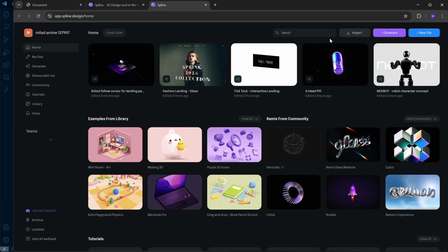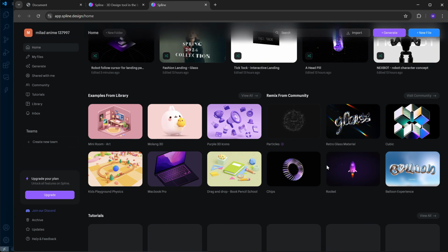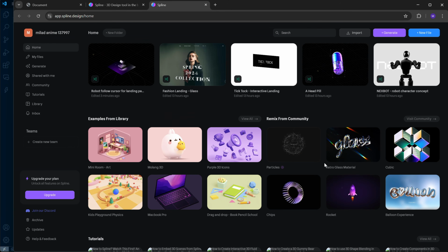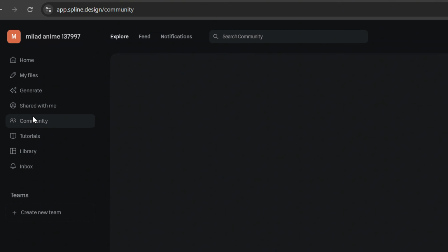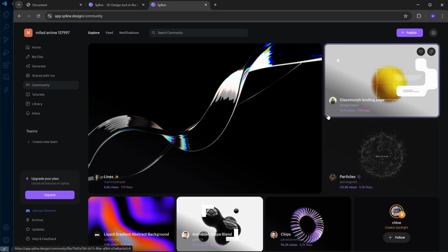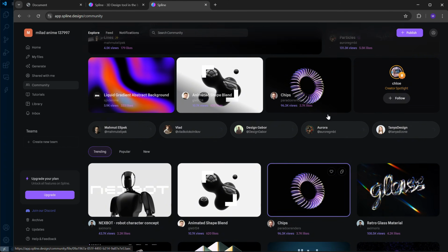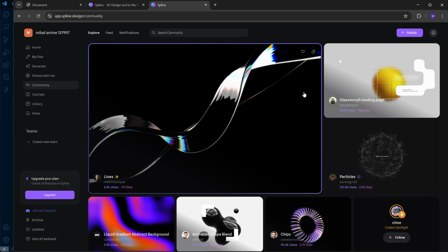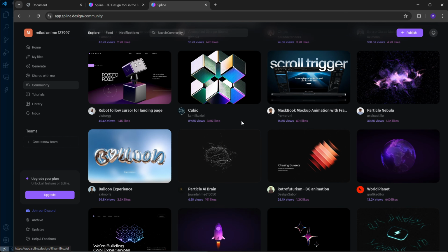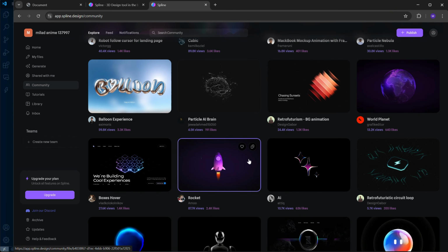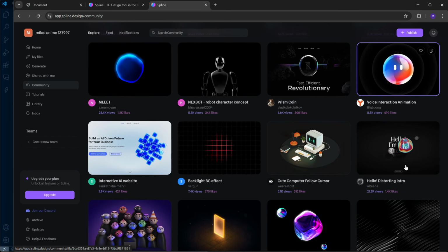To get started with Spline, the first thing you'll need to do is sign up for an account. Once you're in, head over to the sidebar and click on Community. Here, you'll find a ton of amazing 3D elements that other users have created. You can open any of these projects and use the Remix option to modify and customize the 3D elements however you like, then use them in your own projects.